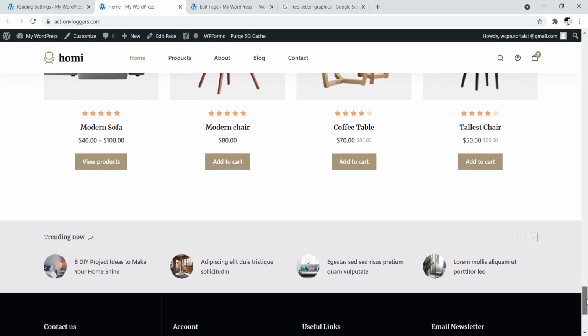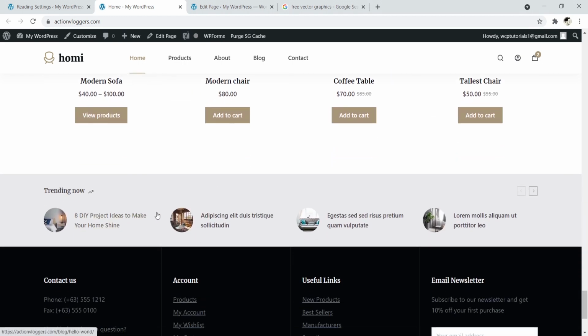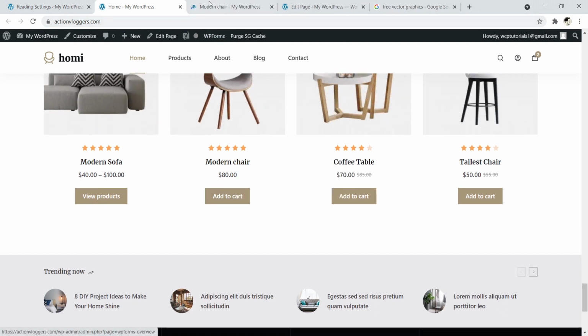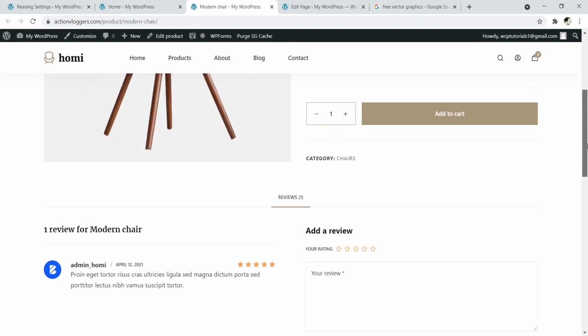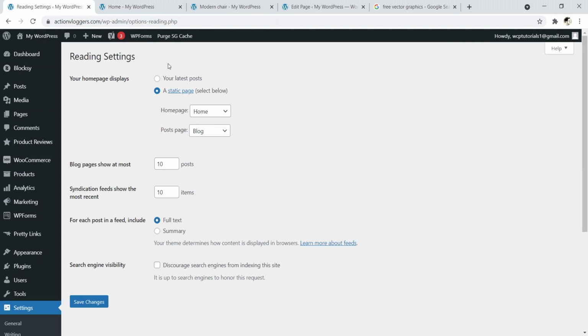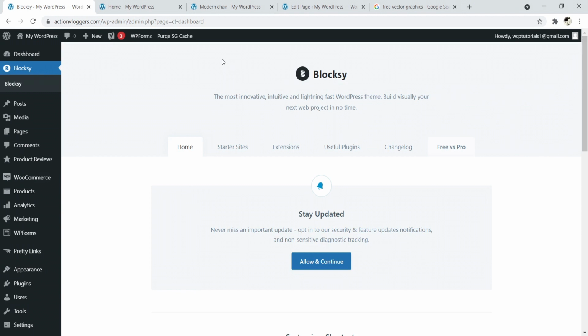And so then you're like, okay, so what is this right here, this trending now thing? So this is totally up to you. So let's open up a product page and we'll come down here and then we see this trending now section again right there. So where this is being populated from, we have to go back into our WordPress dashboard, click on Blocksy. And then over here, we have the extensions.